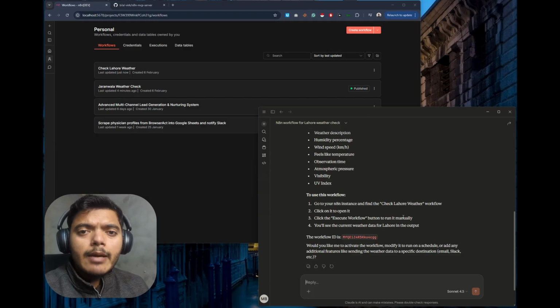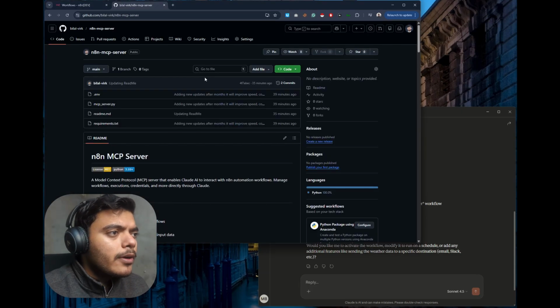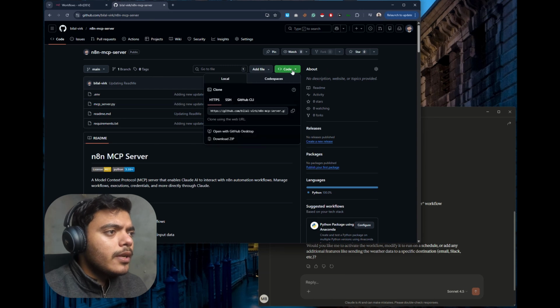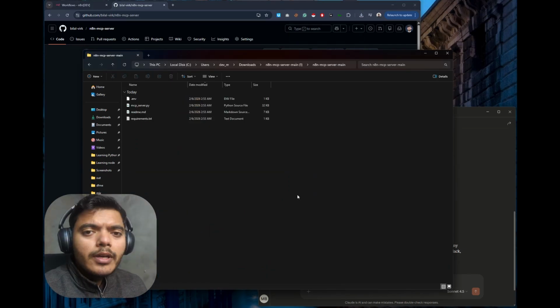To install the MCP server, let's move to the computer. You need to download the MCP server from this GitHub repo. I just created it a few minutes ago. Simply open this URL, click on code and then download it as zip. Extract it. To run this MCP server, you need to make sure you have installed Python on your computer. If you don't have Python, please install it.